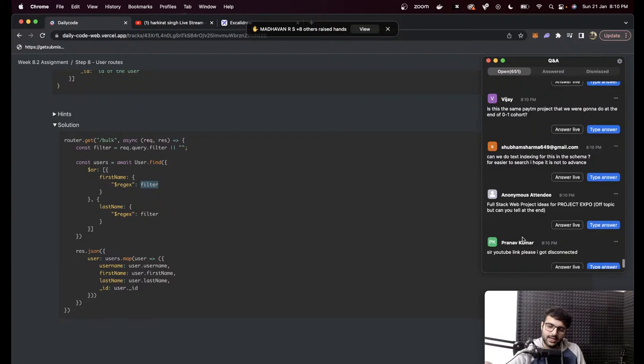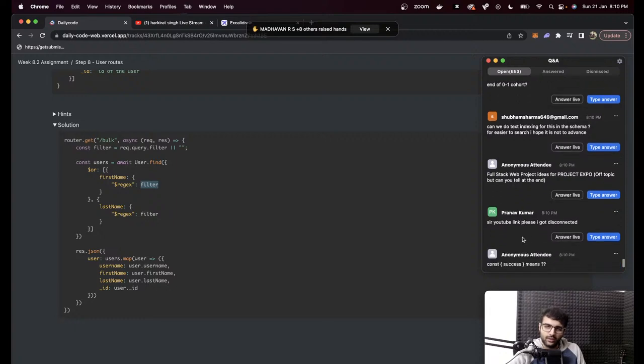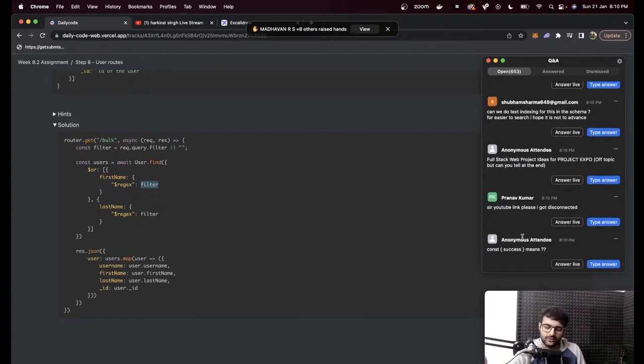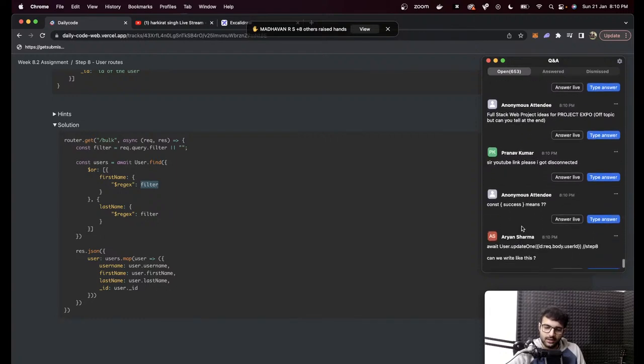Can we do text indexing for this schema for easier search? Can you do indexing in Mongoose? You can do indexing, yes. I think there's a way to put an index on a field in MongoDB.